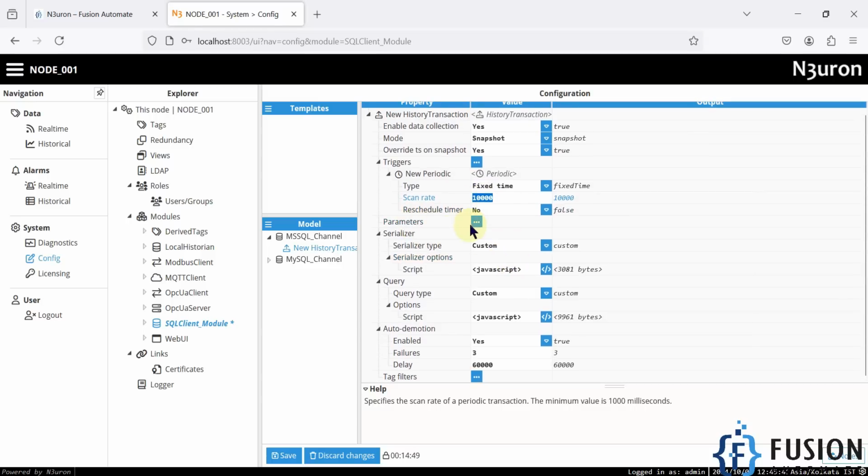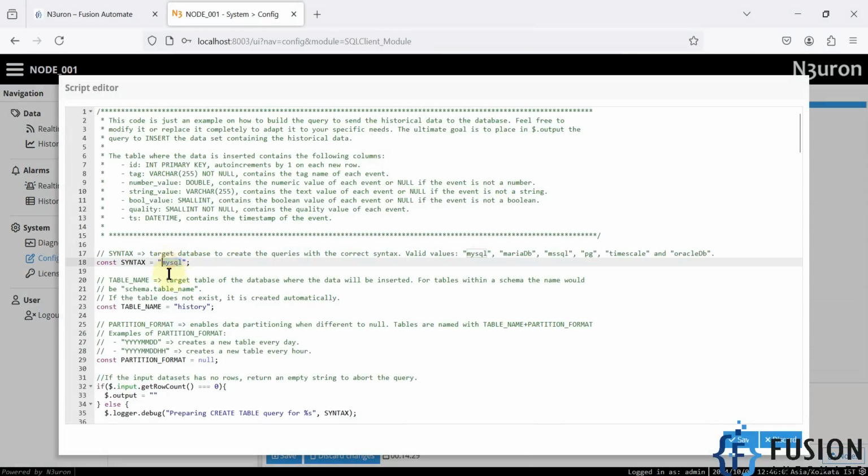Now we don't have to do anything in the parameter. We just have to go to the query. The query type is selected as custom by default. We are going to keep it as it is, and in the option you can see the script is JavaScript. You have to edit a small thing in this JavaScript, so you can click on this JavaScript icon, and here instead of the MySQL database we are going to log our data into the MSSQL database.